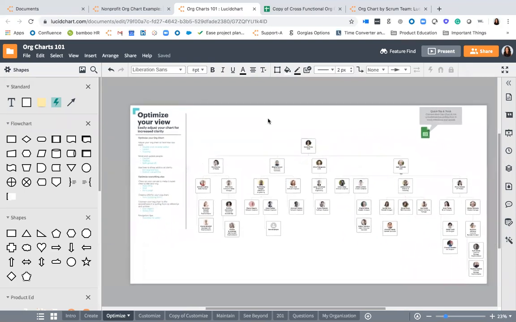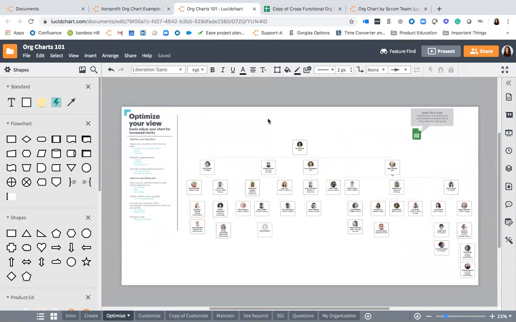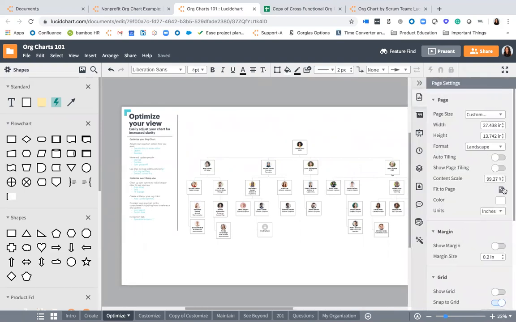Okay, and last but not least, when we're looking at our page settings, if you're wanting to print your org chart or resize everything so it fits really nicely on your canvas, again, come to our page settings on the right, and you'll see this fit to page option.